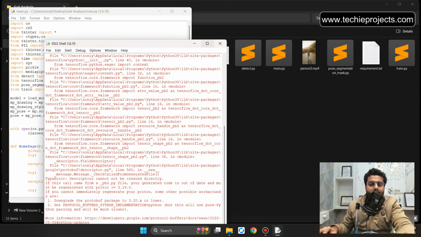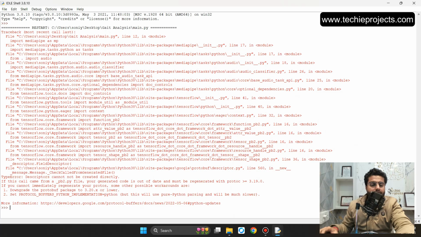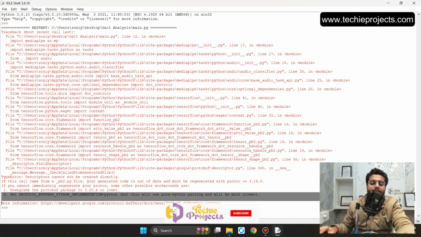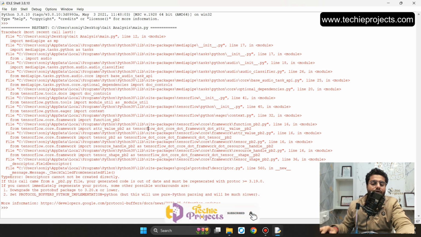So you can see, I'm just making it full screen. TypeError: Descriptors cannot be created directly. Okay. First point, downgrade the Protobuf package to 3.20.x or lower, and set PROTOCOL_BUFFERS_PYTHON_IMPLEMENTATION equal to python. But this will use pure Python parsing and will be much slower. And there is more information about protocol buffers.